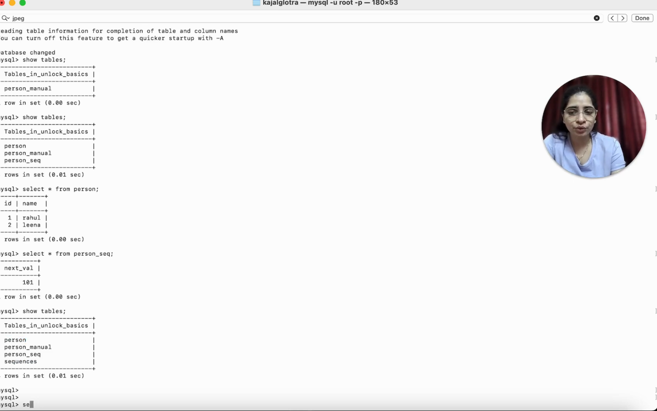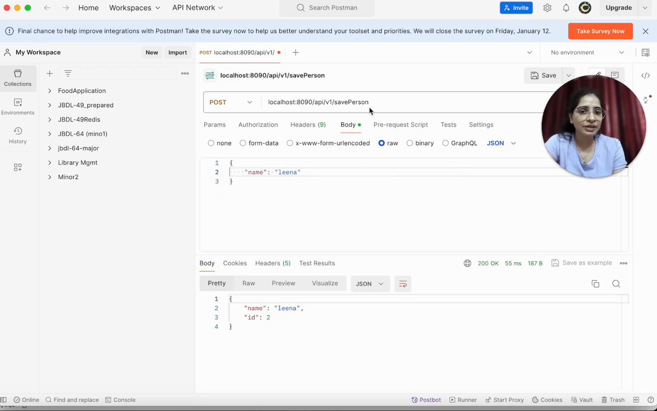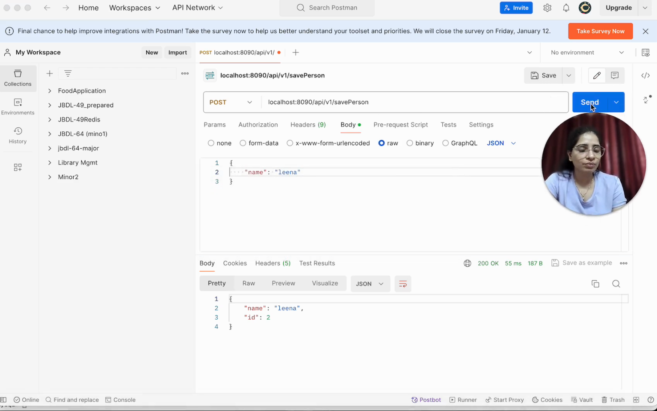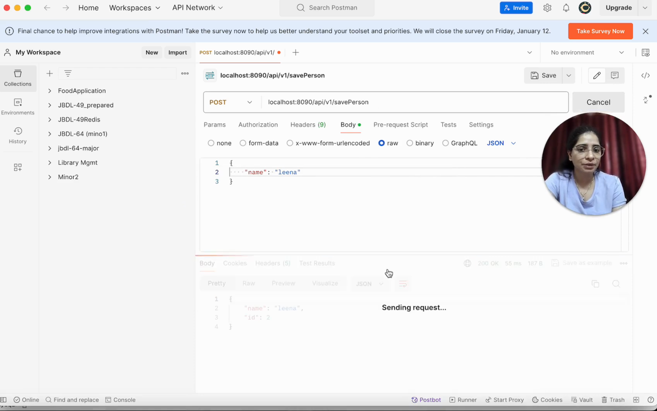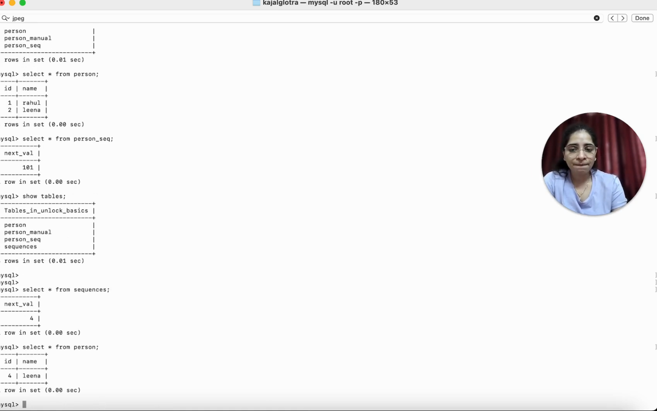Now if I do select star from sequences, you can see the next value is coming out to be 4. Whenever I try to save the data by any name, let's say now the name is Lena, and I click on the send button, you will be able to see it is taking the ID as 4. This ID has been picked up from the sequence, and inside the sequence we do not have anything else except this next value. Select star from person, and you will be able to see that the ID is 4 and the name is Lena.